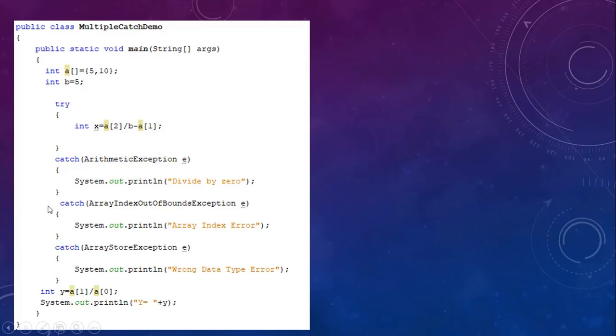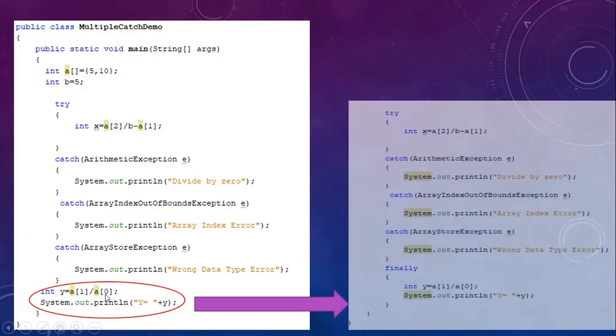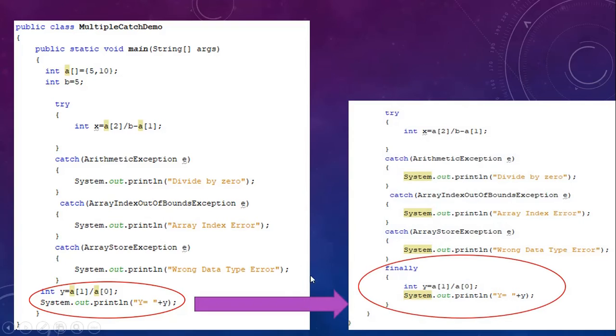Now what we can do is slightly modify this code, and instead of writing this code here, we can just put this code under the finally statement. So if not this, if not this, if not this, then it will definitely execute the finally statement, wherein it will calculate the value of y and print the value of y. So this is basically how you can have multiple catch statements and how you can have a finally block within the program.